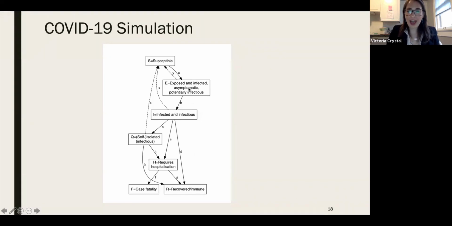And then we can have our people who don't know they're sick going back and interacting with the susceptible population. That's what this arrow is here. We can also have our people who are sick and know they're sick interacting with the susceptible population here. Then once they're sick and they know they're sick, there's a couple different things they can do.